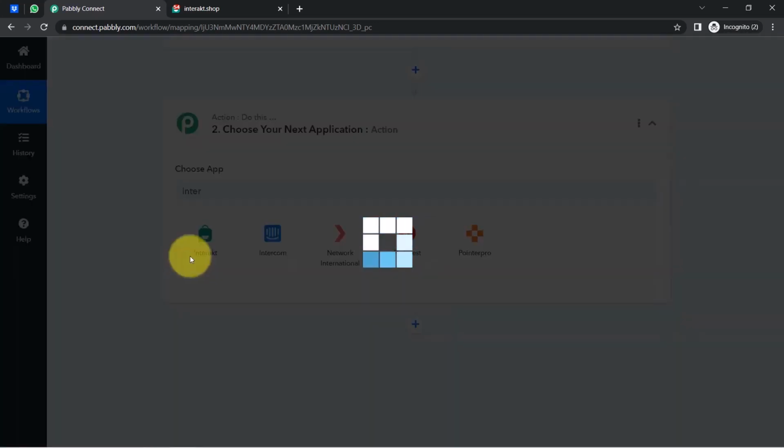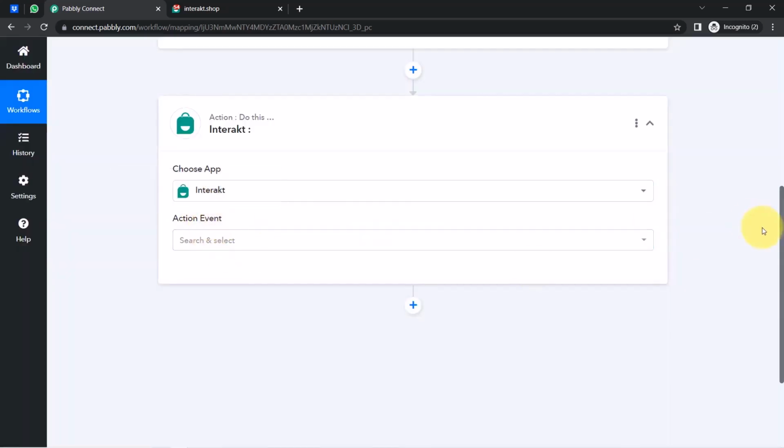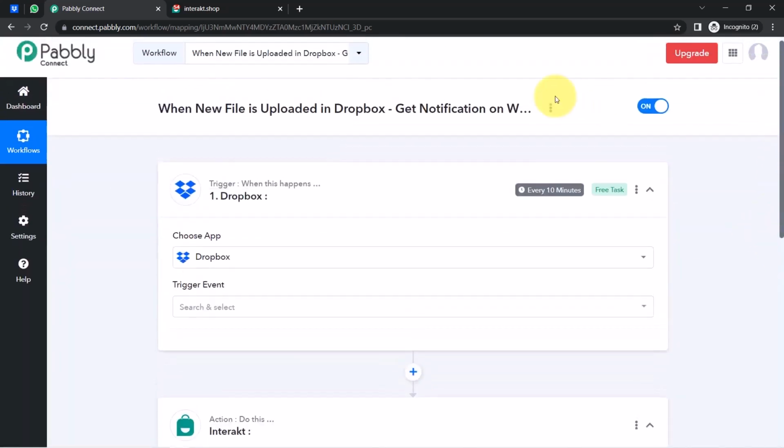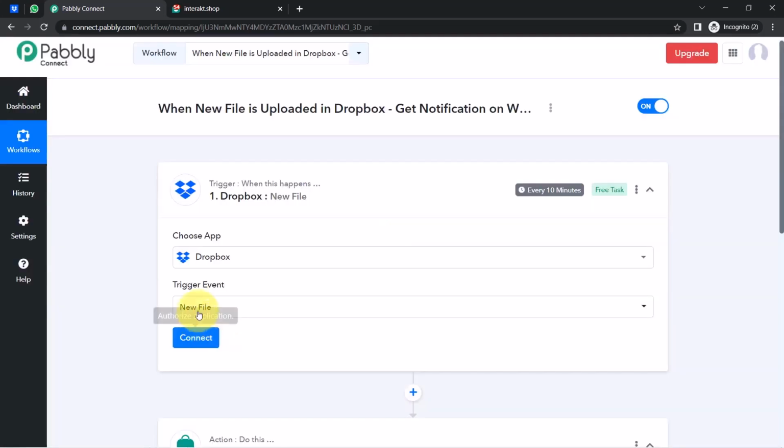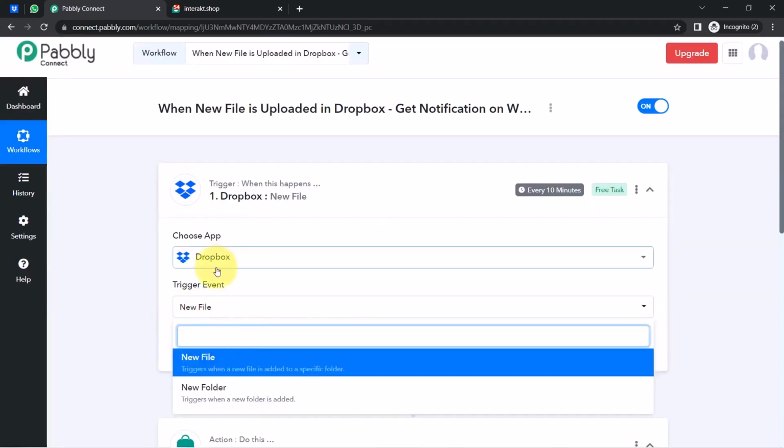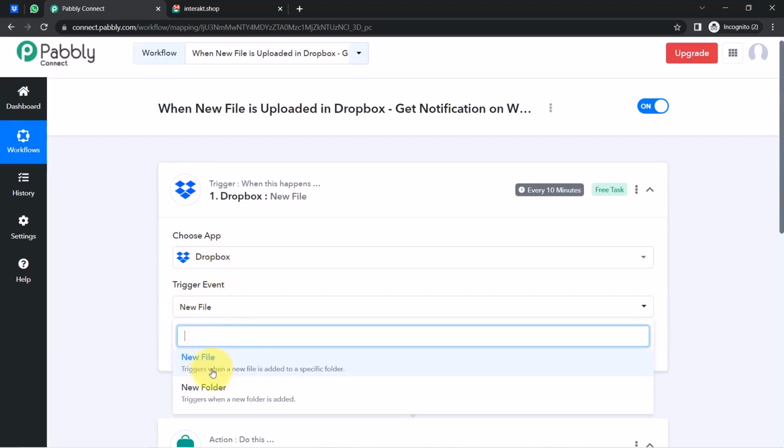I'm just selecting this application here, searching this application here. Okay, so the idea here is I'm going to connect Dropbox with Pabbly Connect, so that whenever any new file is uploaded in Dropbox, that file's details should be captured via Pabbly Connect. You can even read here, triggers when a new file is added to a specific folder.